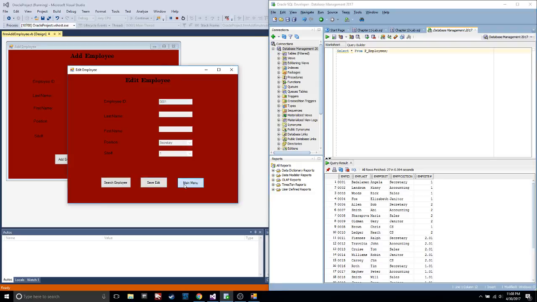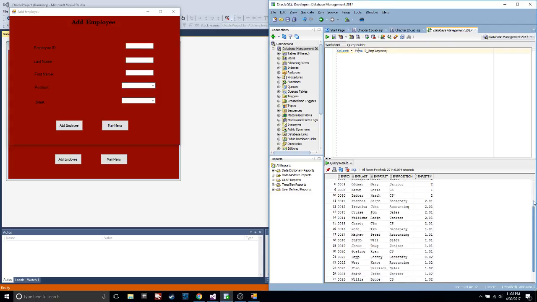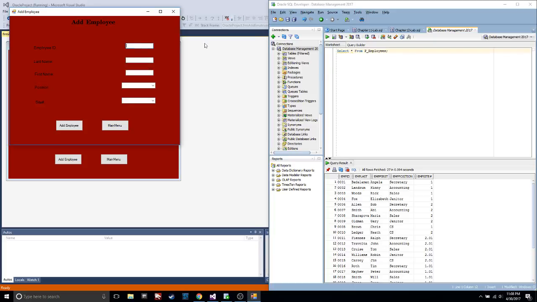So we can go back to the main menu and we'll add an employee. So if we look at what employees we have, we'll see that 28 is the next employee to be entered. So we'll enter employee 28. We'll enter some person and we'll give them a position of, let's say, sales, and we'll put them in working at site number 102. So we'll add this employee.